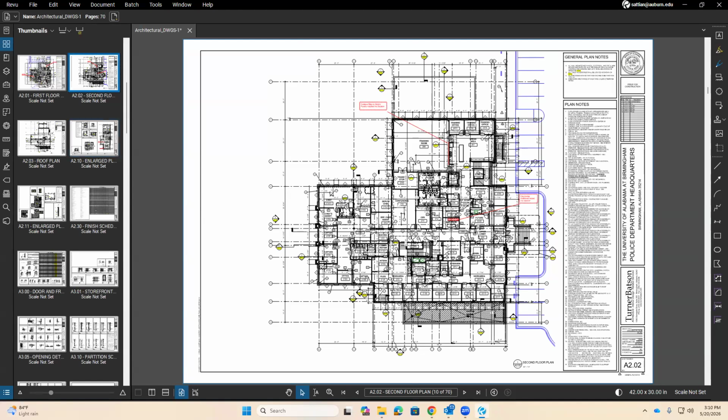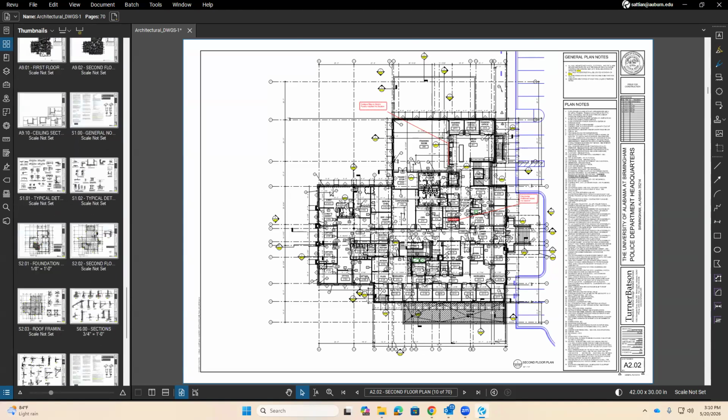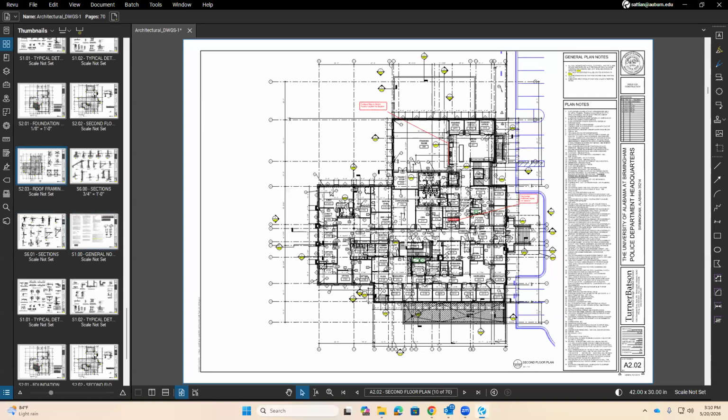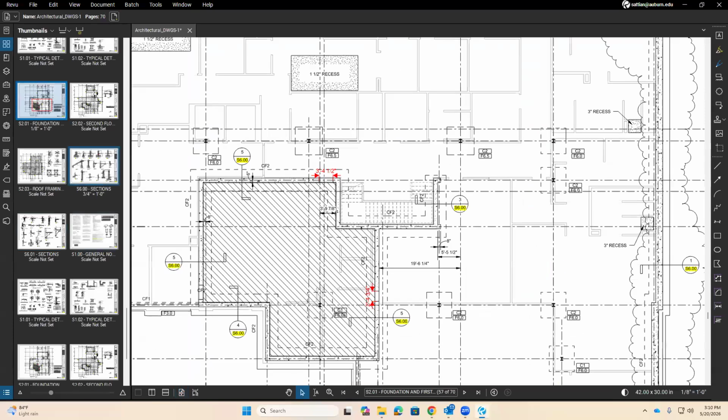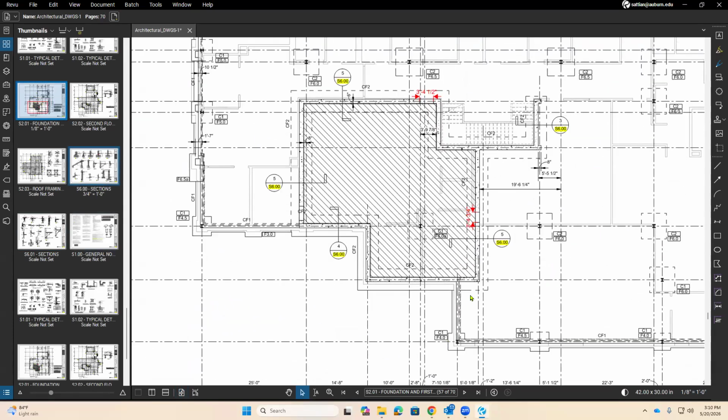All right. So now let's open a drawing. In this drawing, let's open S 2.01. S 2.01. This right here, guys, is a thickened slab.